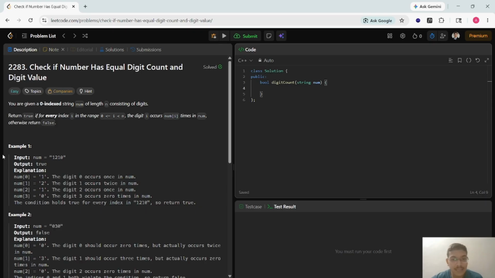If every condition is correct, we return true. Otherwise, we return false. Now before coding, let's think about the logic. The easiest approach is to first count the frequency of every digit in the string, then traverse the string again and compare whether the required count matches the actual count. So step 1, store how many times every digit appears. Then for every index i, check whether the frequency of digit i equals the value stored at num of i. If any condition fails, return false immediately, otherwise return true. Now let's start coding step by step.